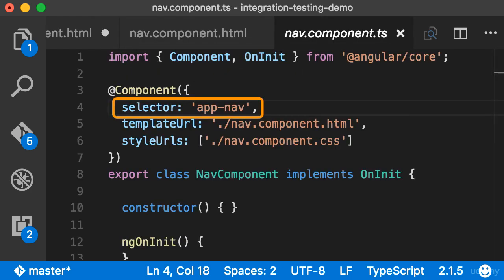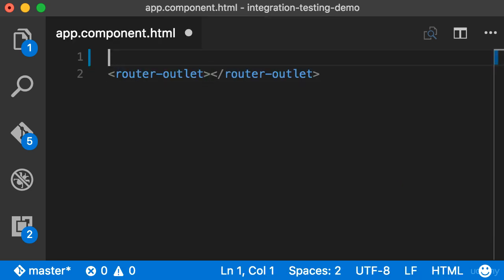Look at the selector for this component. So I'm going to use this in the template for our app component. Just above the router outlet, app-nav. Save. Now let's see what happens to our tests.